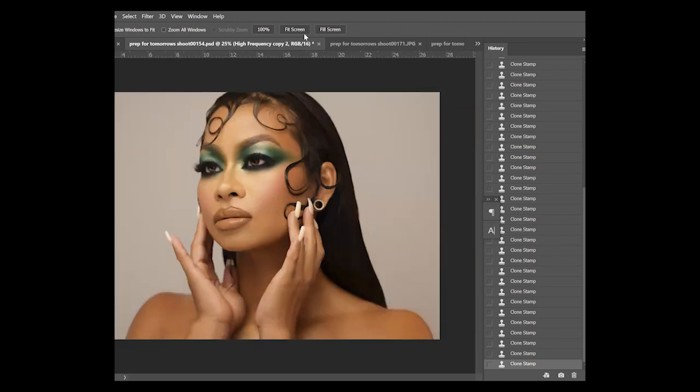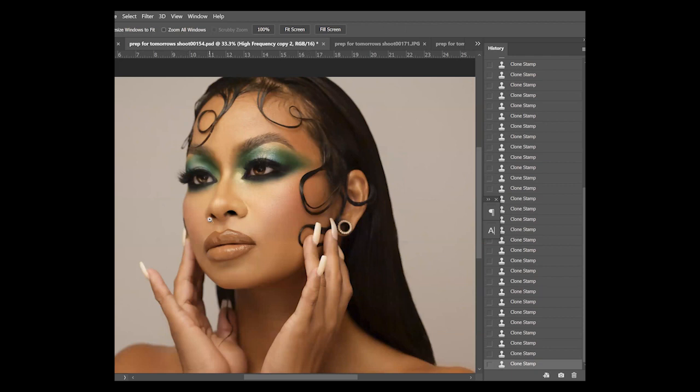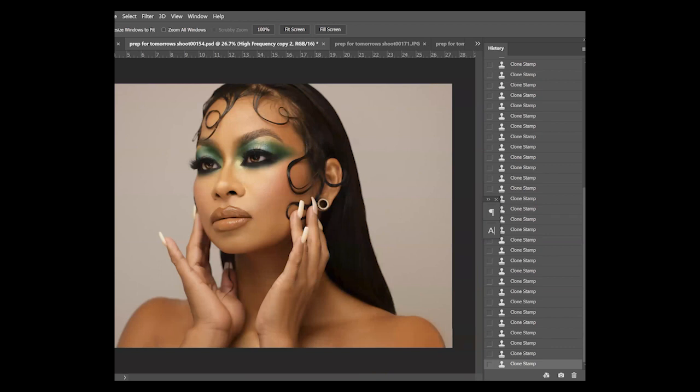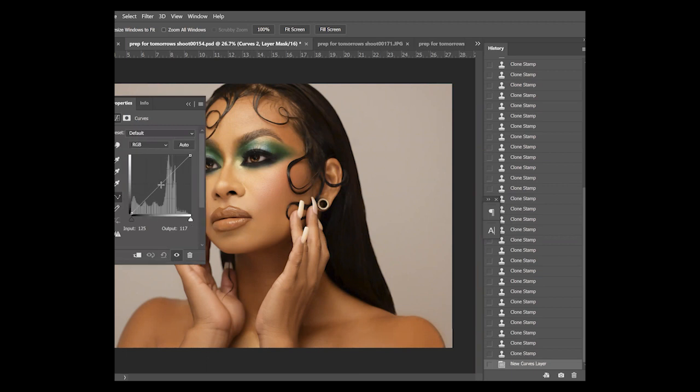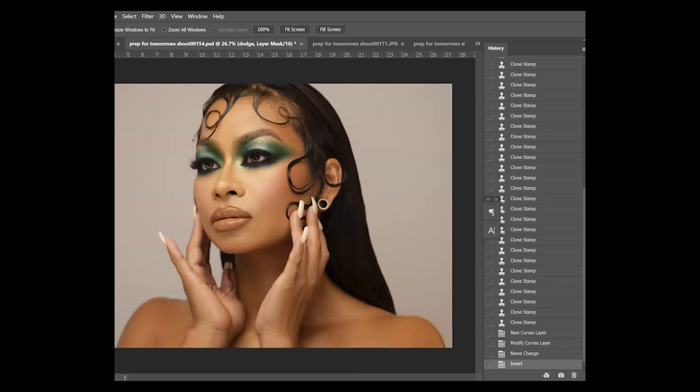Okay, so what we'll do now is zoom back out. What can we do? Dodge and burn. We're going to bring this up. Dodge. We're going to hit Control I on Windows, something else on Mac. I don't know, I'm not a Mac user. Going to copy this.